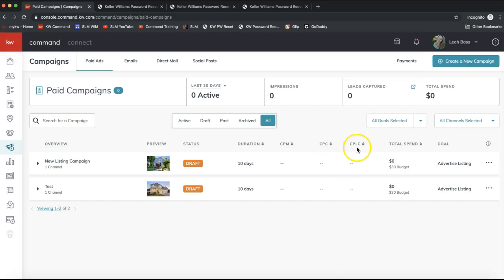And then we have cost per link click. You can add a link to your Facebook ad, and that counts how many people clicked that link and the cost of that per person. So that's what you are calculating here, some analytics for you. You can see your total spent and your goal.